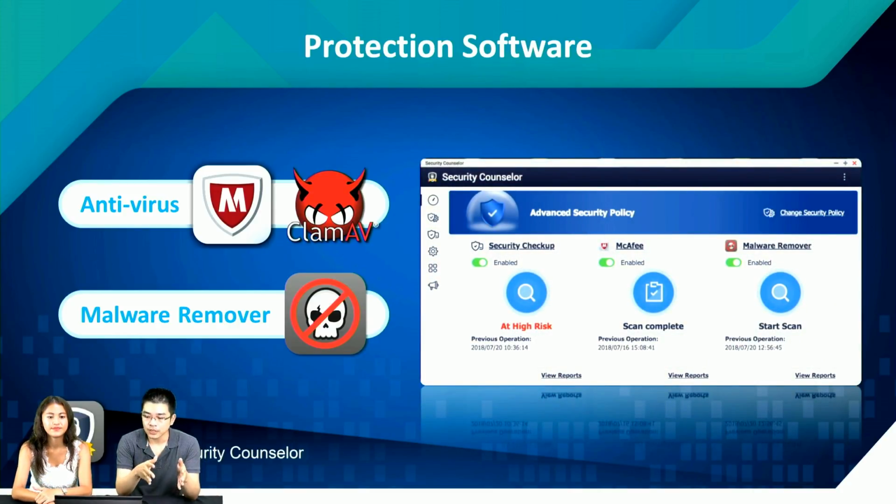And here is the protection software part, which means that if you download any risky data file that you don't know about, we still have solutions to help you, like the antivirus software McAfee, which everyone should know because it's very famous. Another is ClamAV, which is also a QPKG you can download inside our App Center. And we also have our own developed app called Malware Remover.